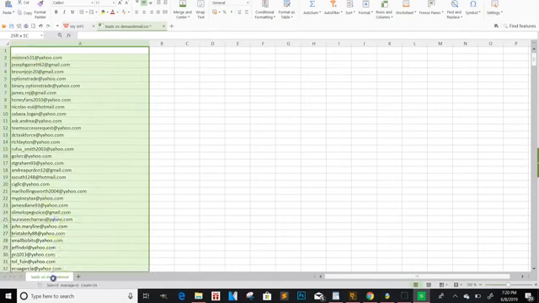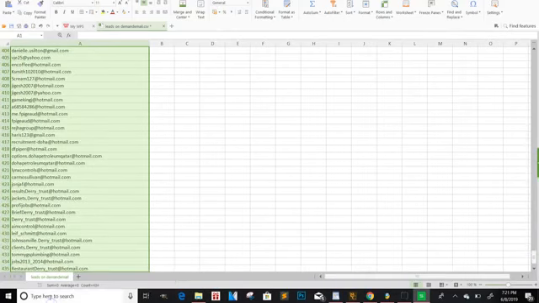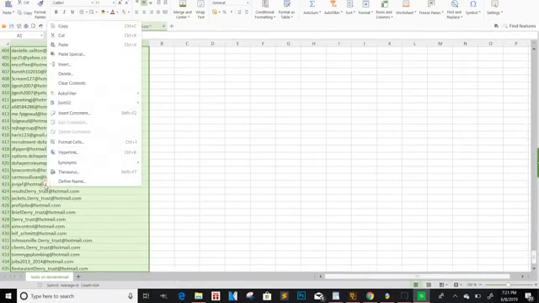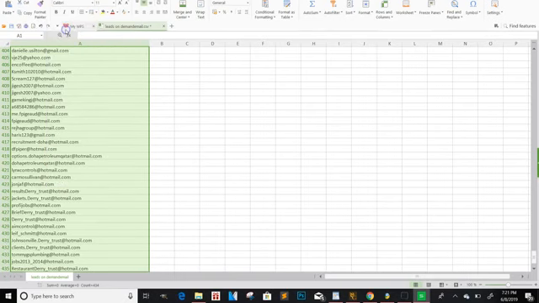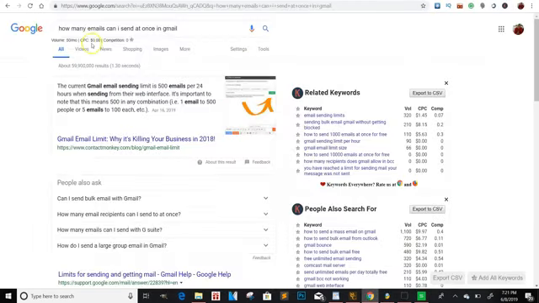So maybe copy from the top all the way down to about 400 and some odd people. You know, these are people that I can market to whenever I want to. Simple click, copy. What I'll do is, if you go here, it says how many emails can you send with Gmail at once? 500 emails per 24 hours is what it says.